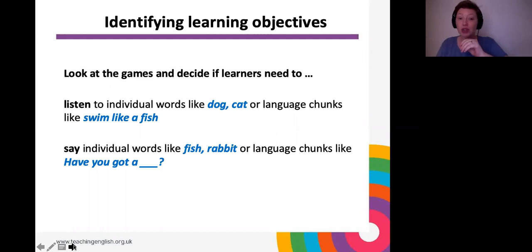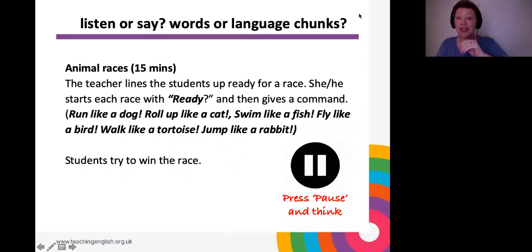So your job is to look at this game and think. Is it about listening or saying? And is it about words or language chunks? So press pause here, read the instructions for the game and answer that question. Okay, let's have a look.